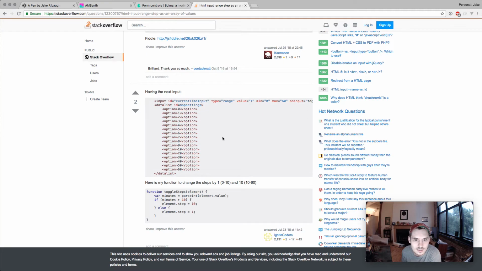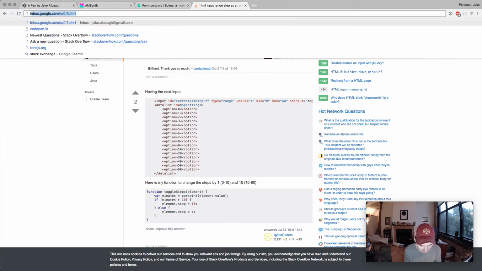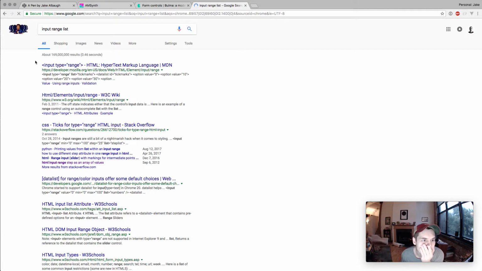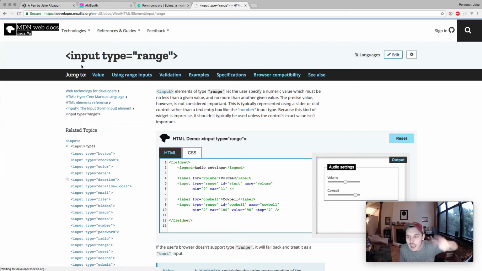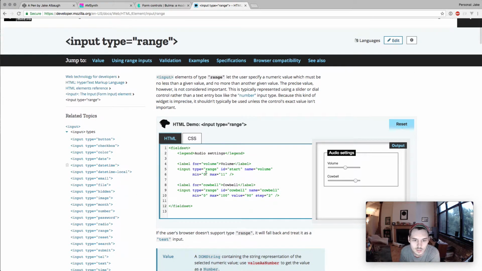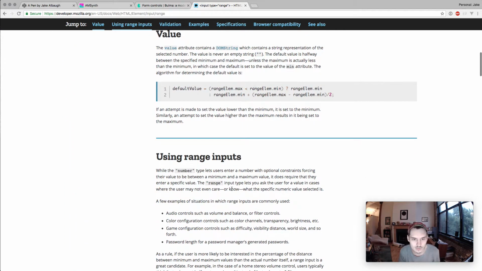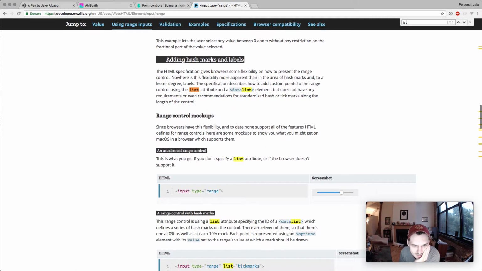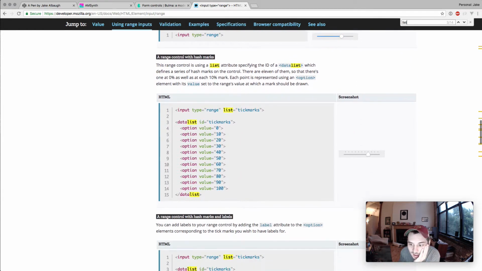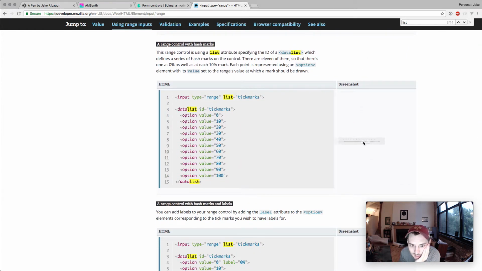List, input range list. List equals tick marks. This is exactly what we want. We want input type range, ID is start. Where's list? Show me the list. Data list. Okay, this is what the doctor ordered, everybody.